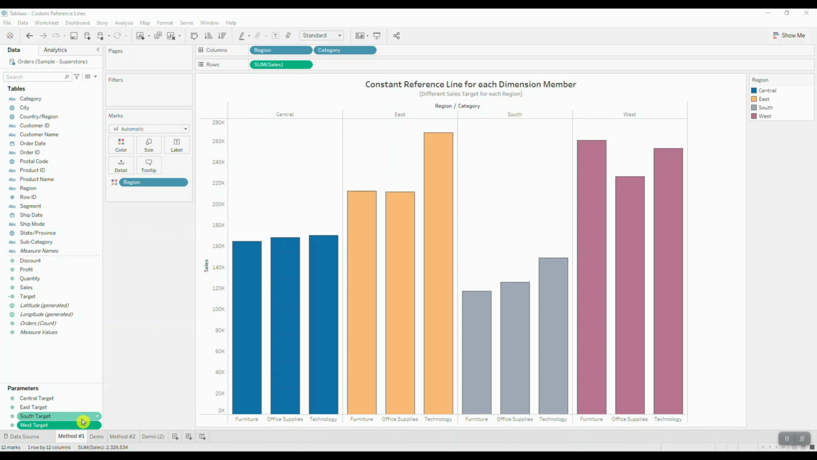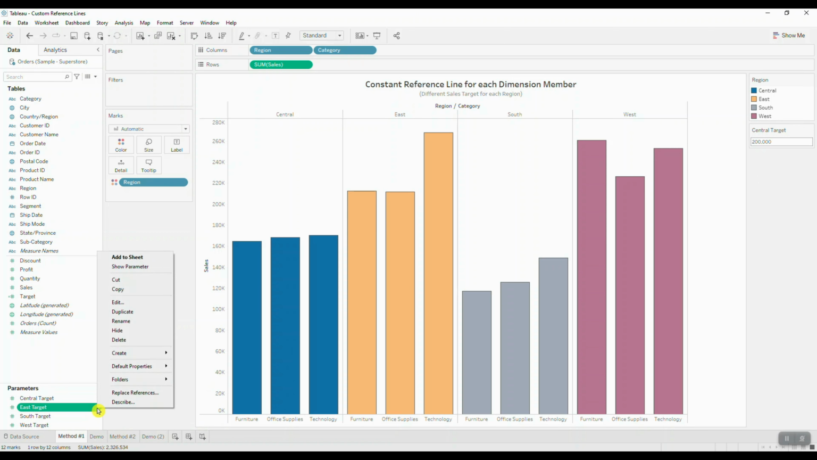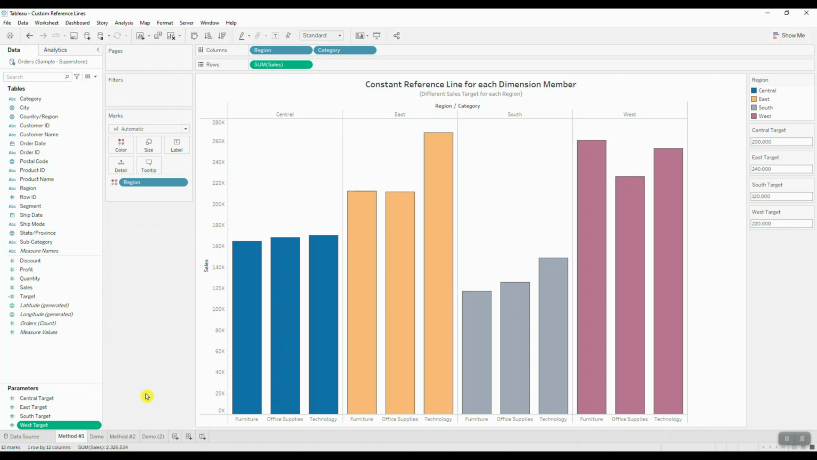All right, so I've created all of my parameters. The next step is to actually show these parameter controls in my visualization. So we're going to click on the first parameter control and we're going to select Show Parameter. Now we can see the parameter is showing up on the right-hand side. Let's do the same thing for the East target, South target, and the West targets as well.